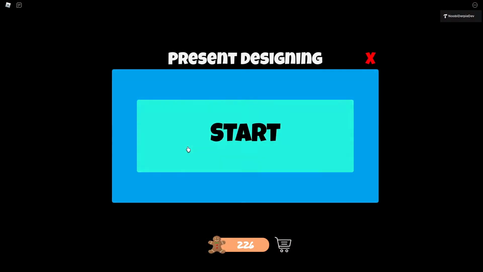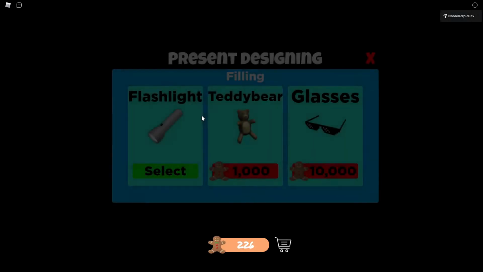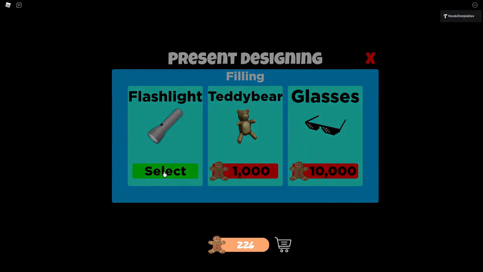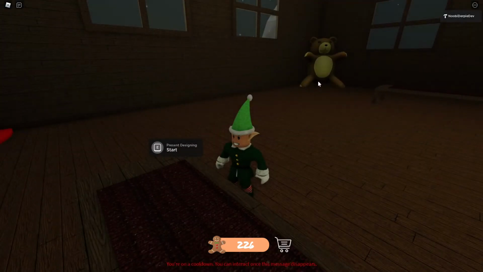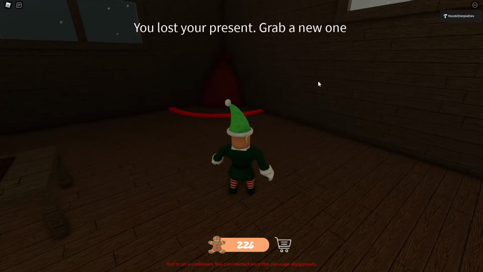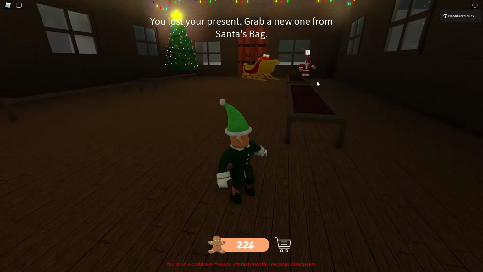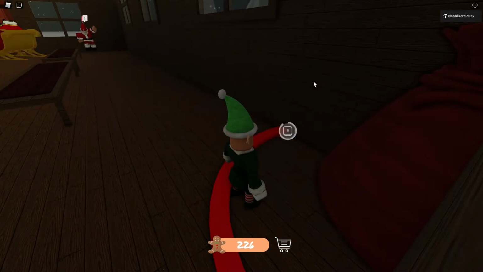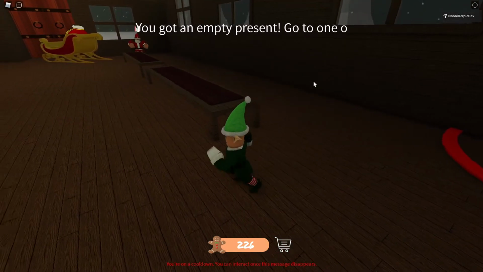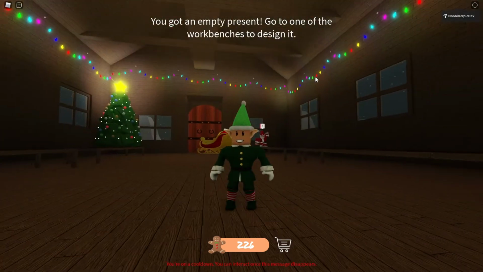But what happens if you just click the X, even though probably no one will click, because all you do in the game is just design a present. So let's see what happens if you click the X. It fades away, and as you can see, again, you lost your present, grab a new one from Santa's bag. And that is everything you do, basically. You just design a present in a UI, and you put the final quiz answer in it. So that is what we're going to be doing in this tutorial.